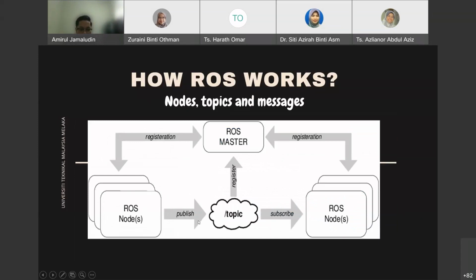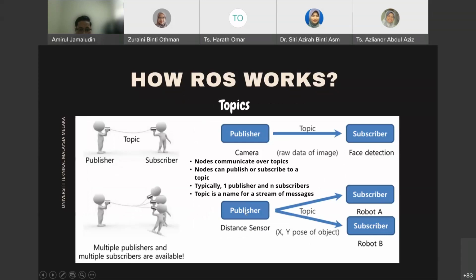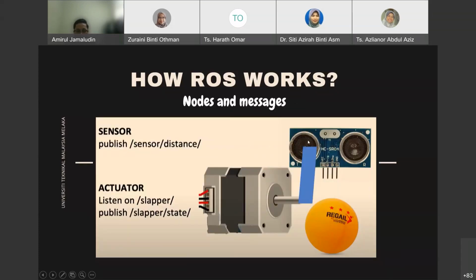Okay, this node publishes a message to a topic, and then this person can subscribe to the message from this topic. I'll give an example, maybe a simple robot. Okay, this is a sensor, an ultrasonic sensor, or we call it a distance sensor. When it senses the ping pong ball, it sends some data to the actuator.